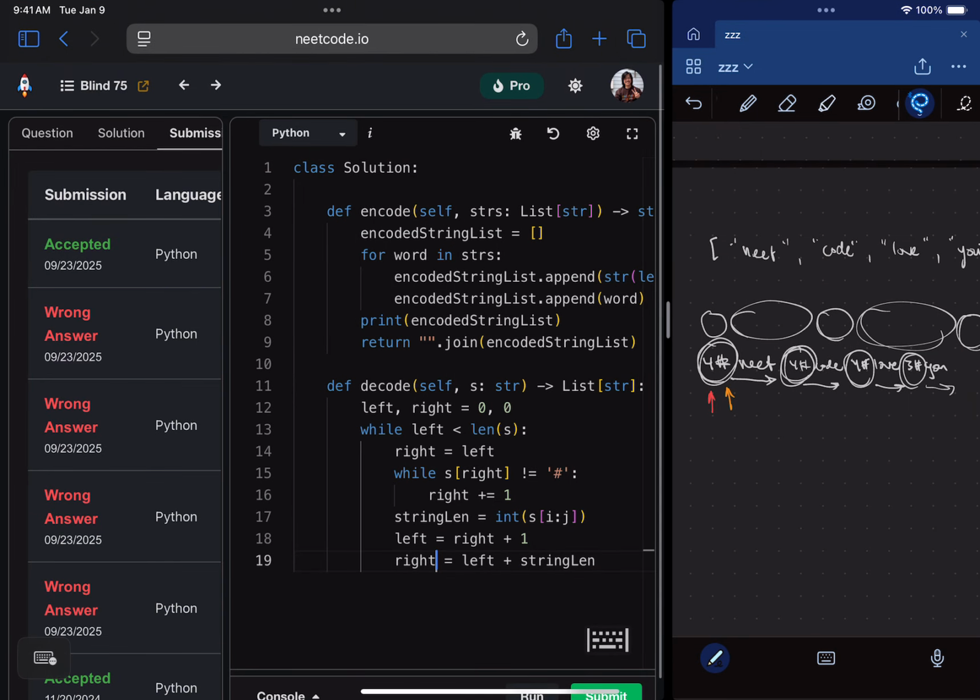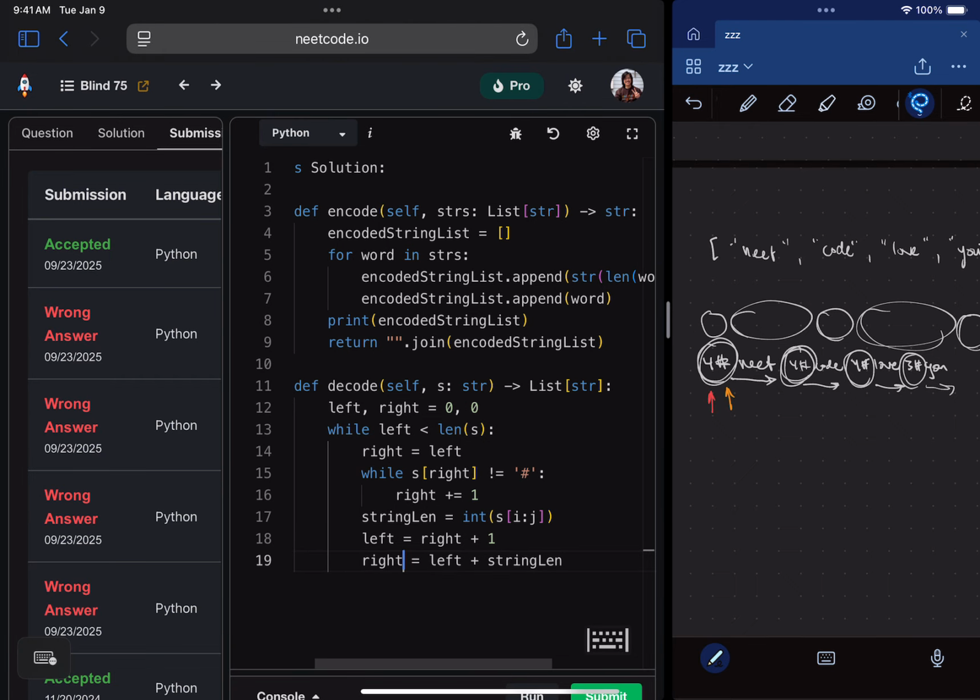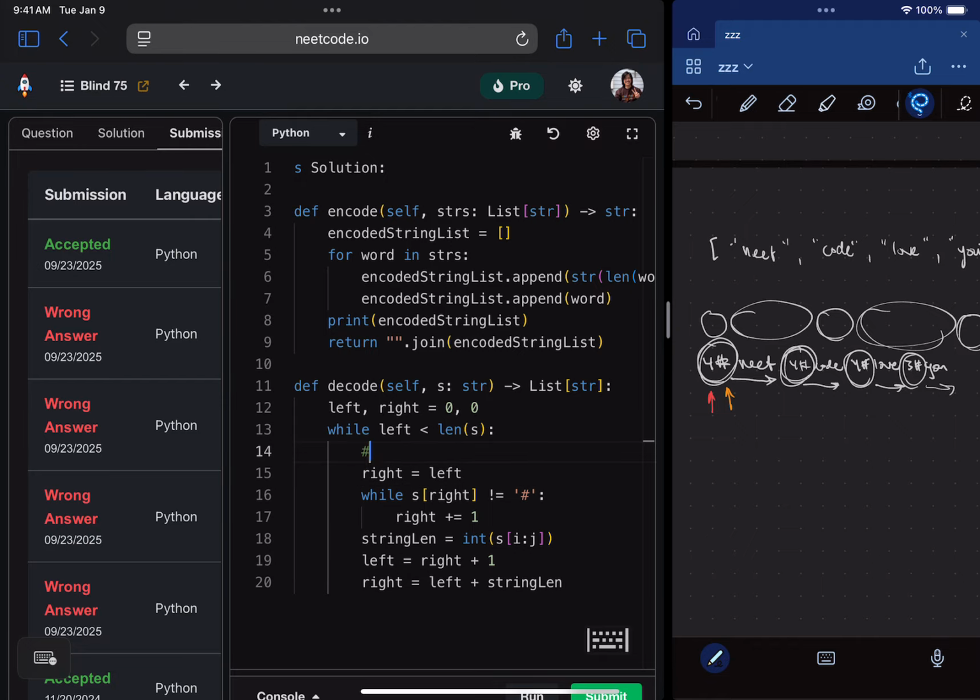Can I move that over more? No, okay, that's as far as I can move it. Okay, so left and right both start at 0. All they're tracing is indexes of important parts of the string. This first section, in fact, I should actually comment this better.